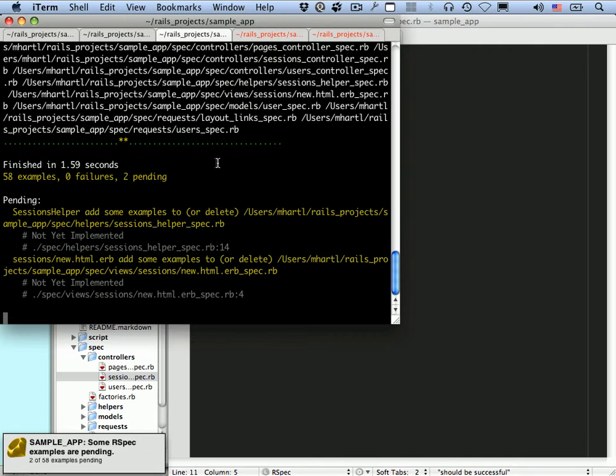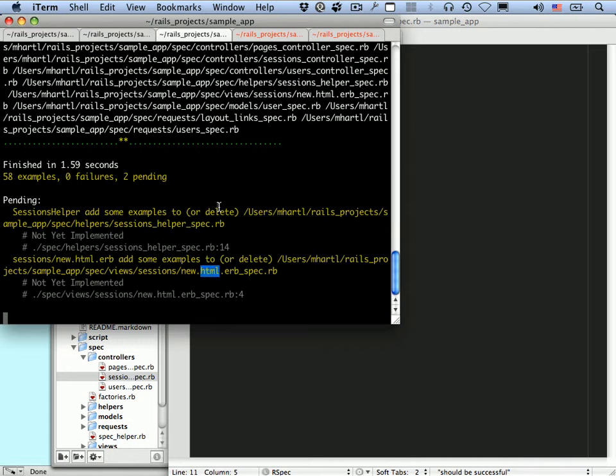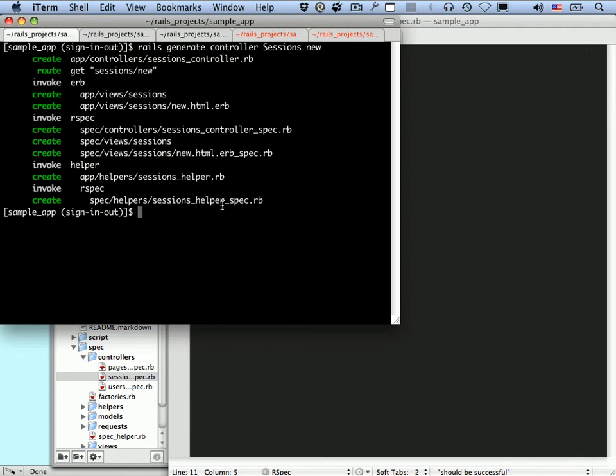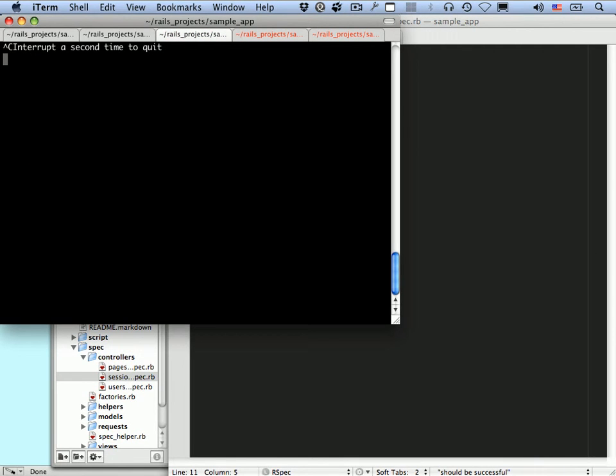Okay, so now we're green, except we're actually yellow, and this is a reminder that we've got some helper and view specs. Remember I don't like those, so I'm going to axe them. Sometimes I do use helper specs on rare occasions. I don't think I ever use view specs. So let's remove them. Spec views and spec helpers. And now let's see, we should be green after that.